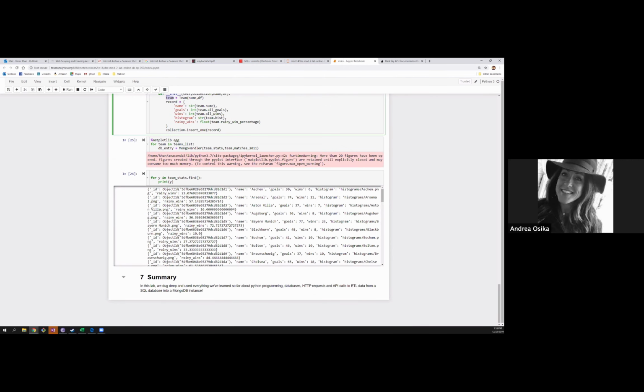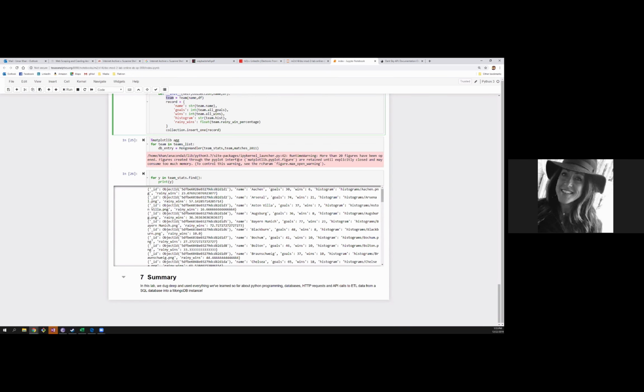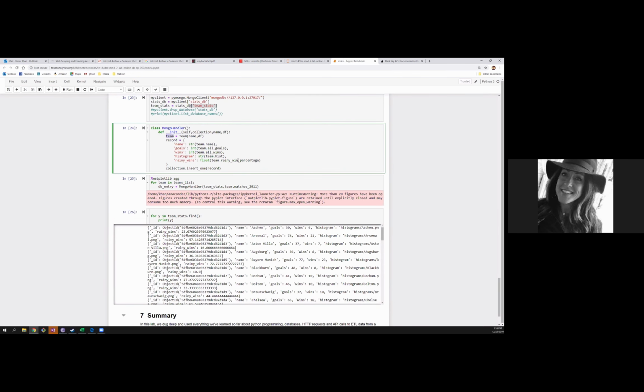So I have a question right here. Scroll back up. How does it pull the team and the team name? Where does that come from? I'm still lost on how that would pull for each team.